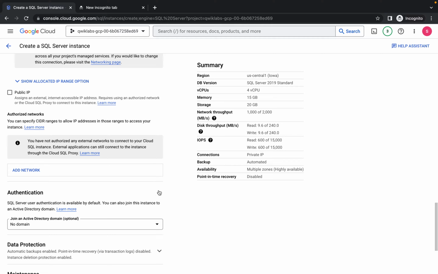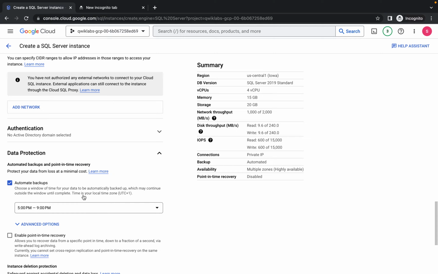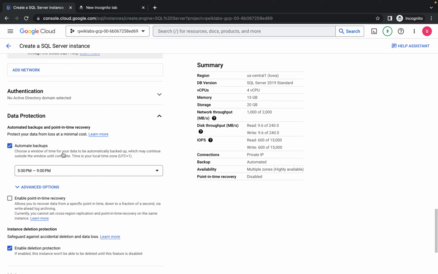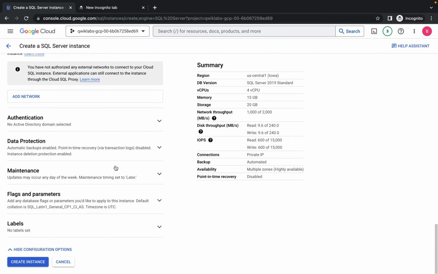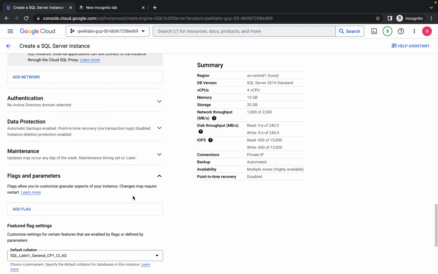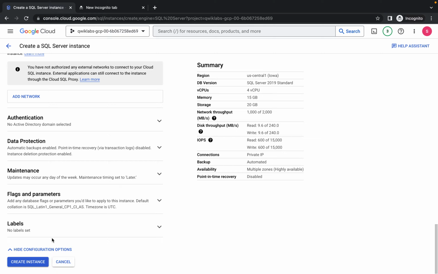Then under the authentication, I don't need to choose anything here. Under the data protection, yeah, so this is also fine. Automate backups. And for the flags or parameters, it's also fine. And you can leave the other settings as default. Then click on create your instance.